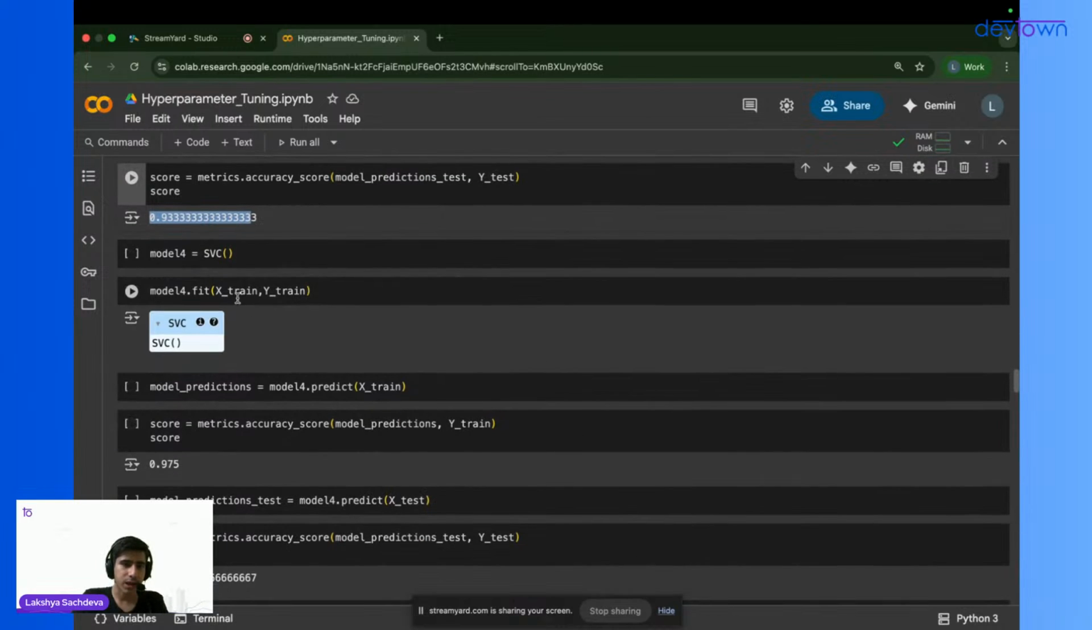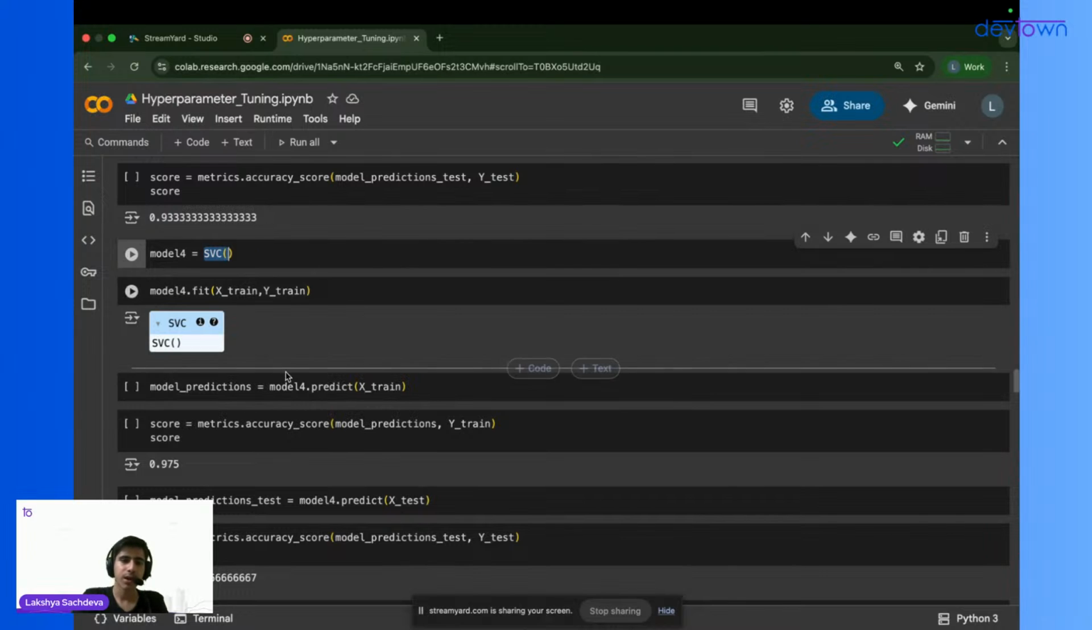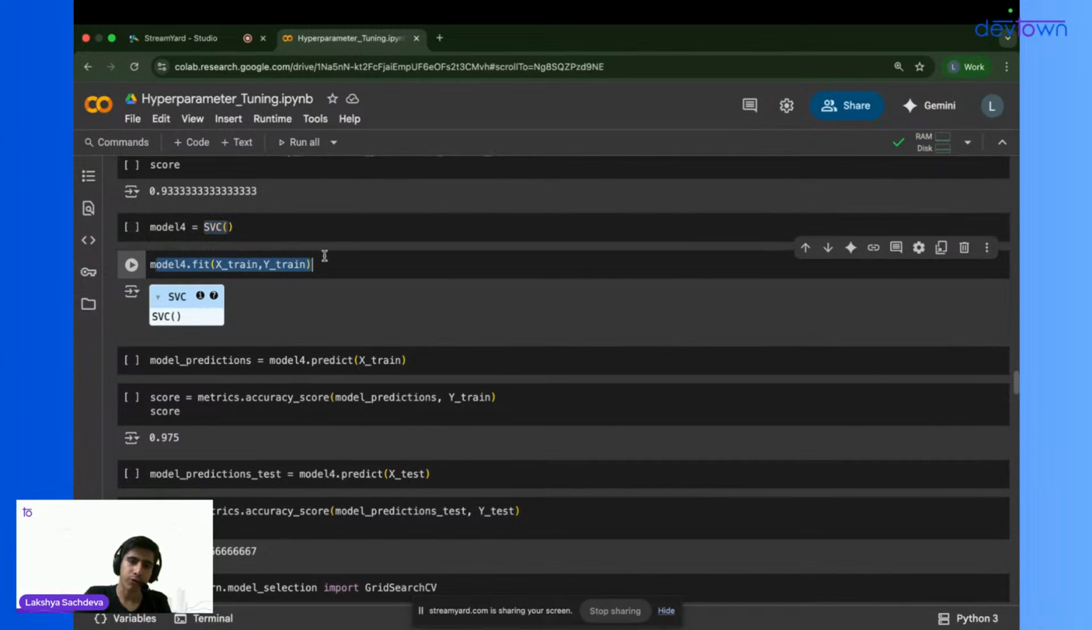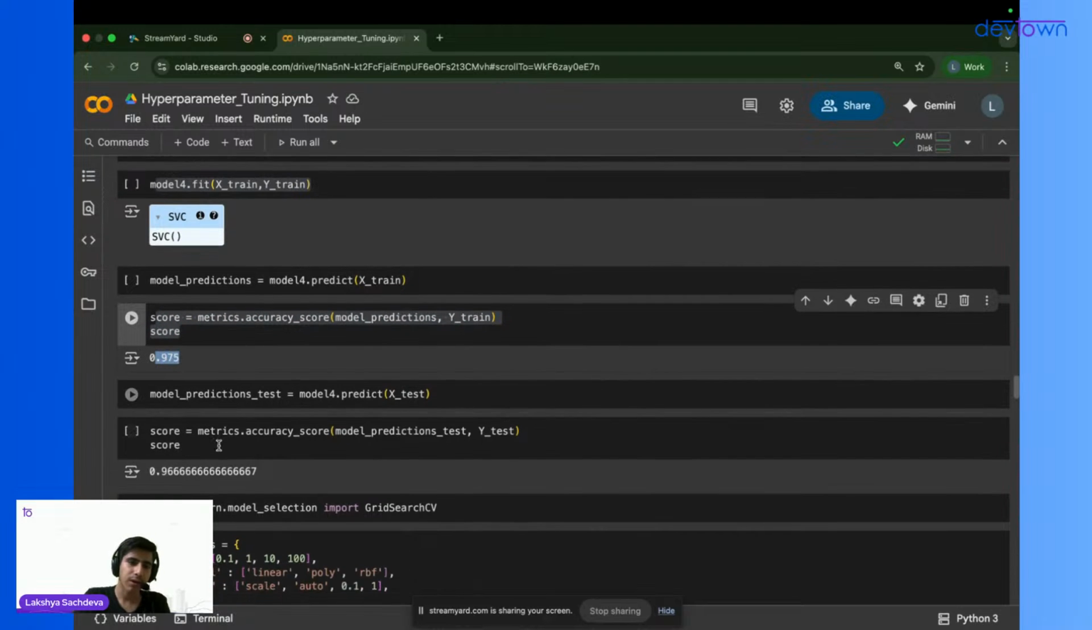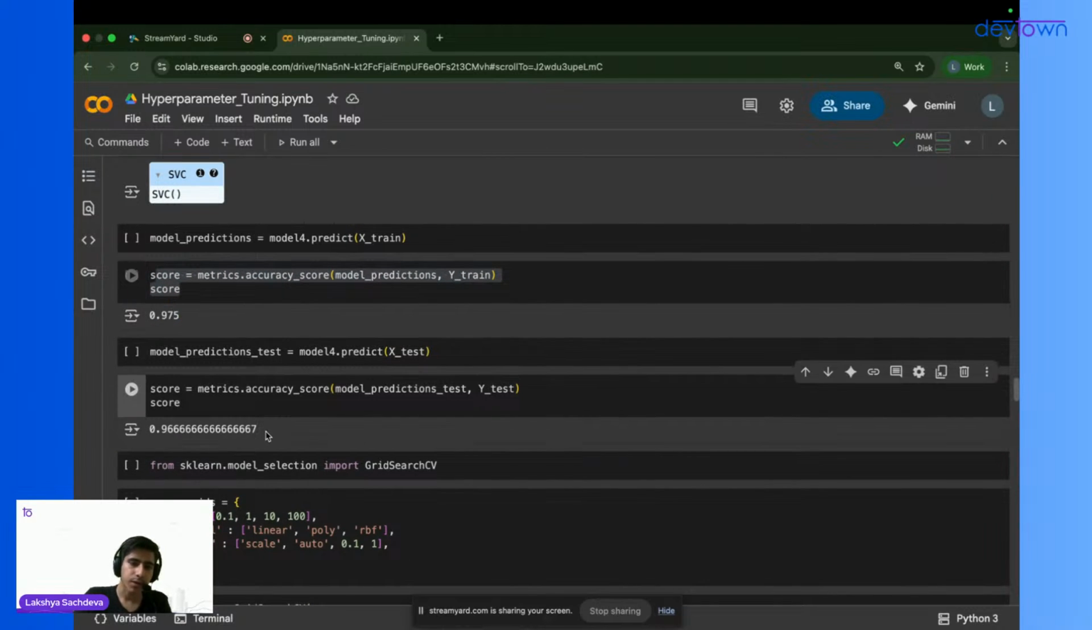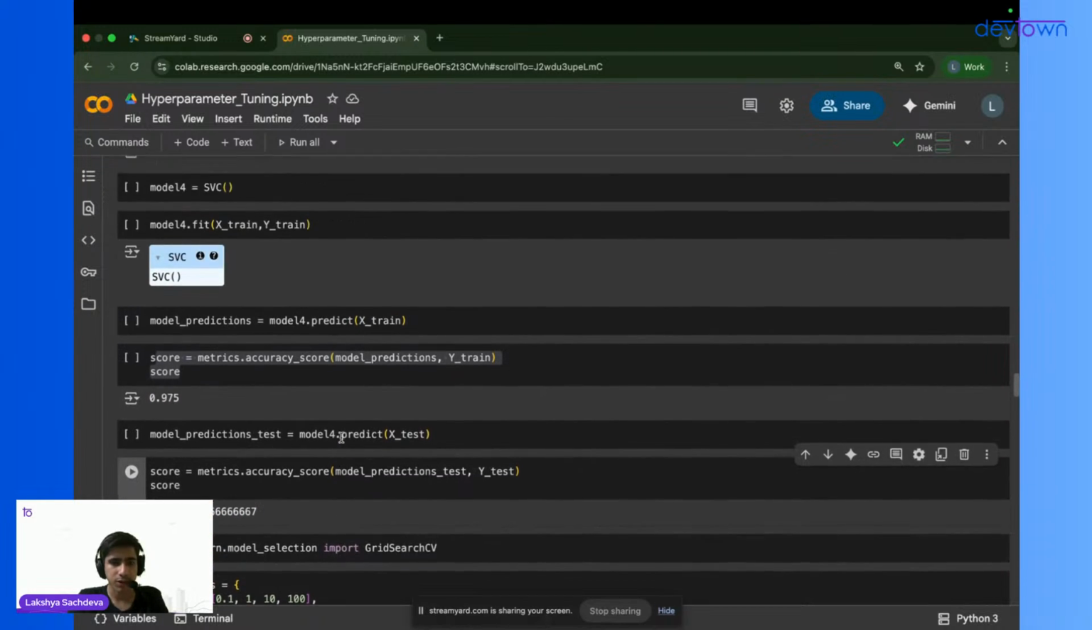Then I have trained SVC, that is the support vector classifier model, again with the help of model 4.fit xtrain ytrain. Again I am getting the accuracy score, that is 97.5, and on test data we are getting 96.5. So we can say this is the best model till now, with the training accuracy and testing accuracy almost equal. I hope this much is clear.